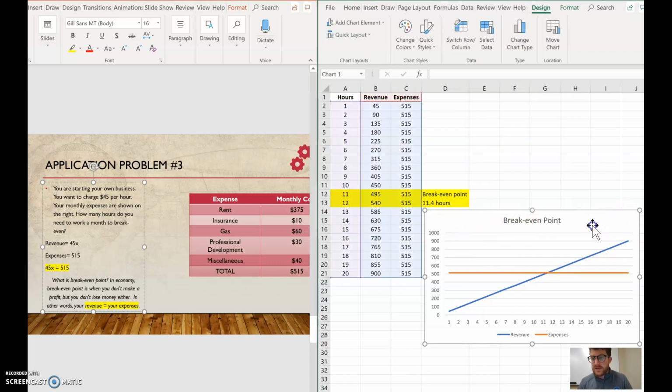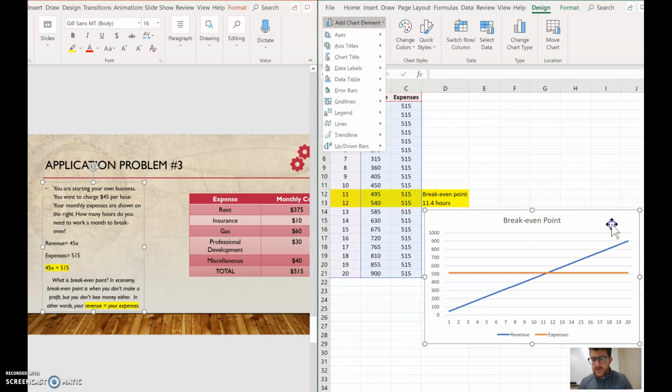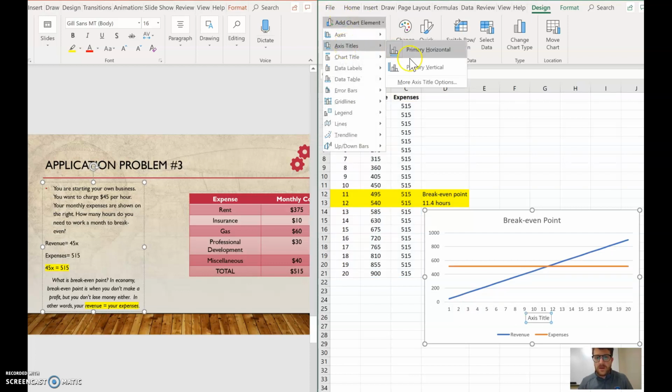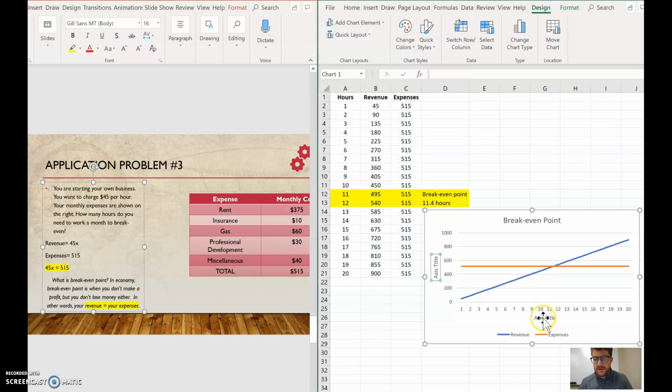Again, if you want to dial this up, here's another way to do it. Usually there's a plus sign that shows up over here in the upper right corner, but it's not showing. So you could also go add chart element, axes titles, and add primary, vertical, and horizontal. Number of hours worked, I guess you would say.